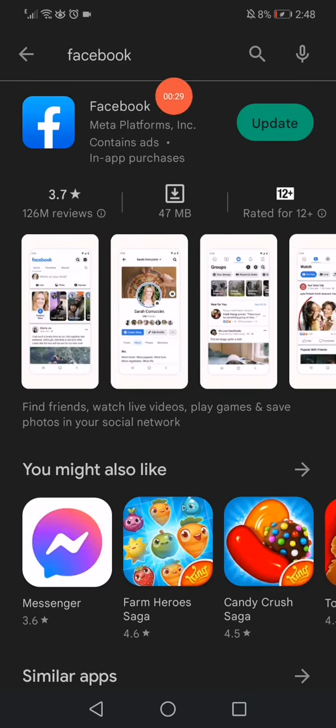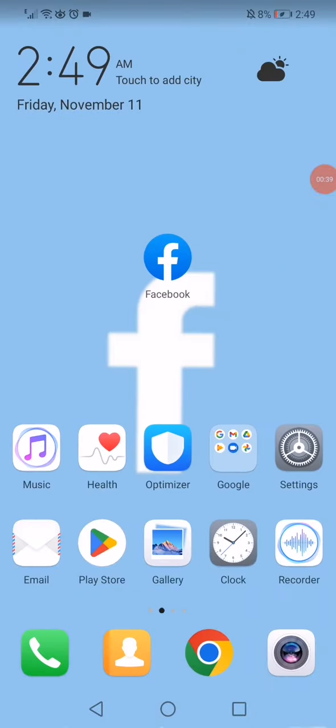Click enter, and here all what you have to do is click on this update option, and after you click on it, your Facebook app is gonna be updated and the problem must be fixed.